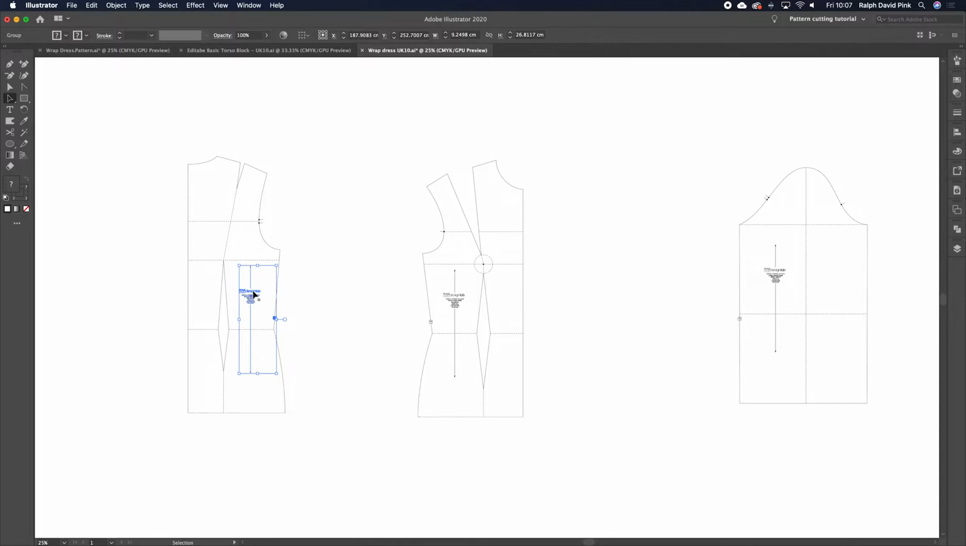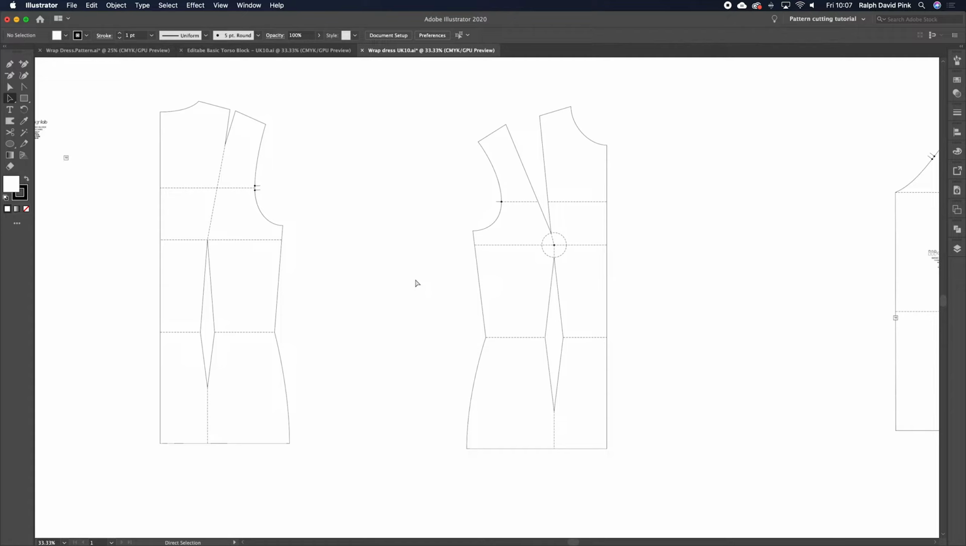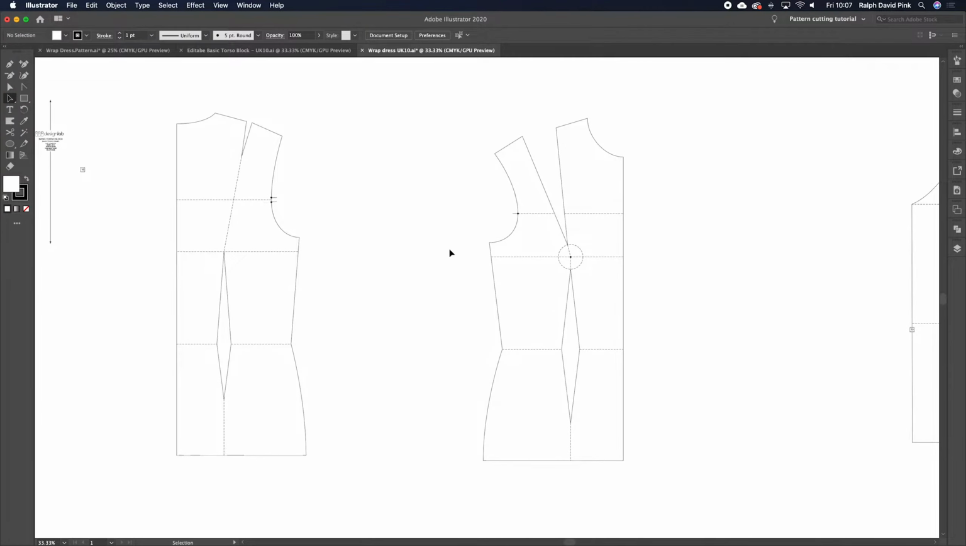So I'm just going to simply use the big selection tool, click on this label here, drag it off. Same with this one. Click, drag it off to the side here. We can add them back in later. We're not actually going to be focusing on the sleeve at all today, so that can just stay over there. So let's zoom in on our torso blocks here.